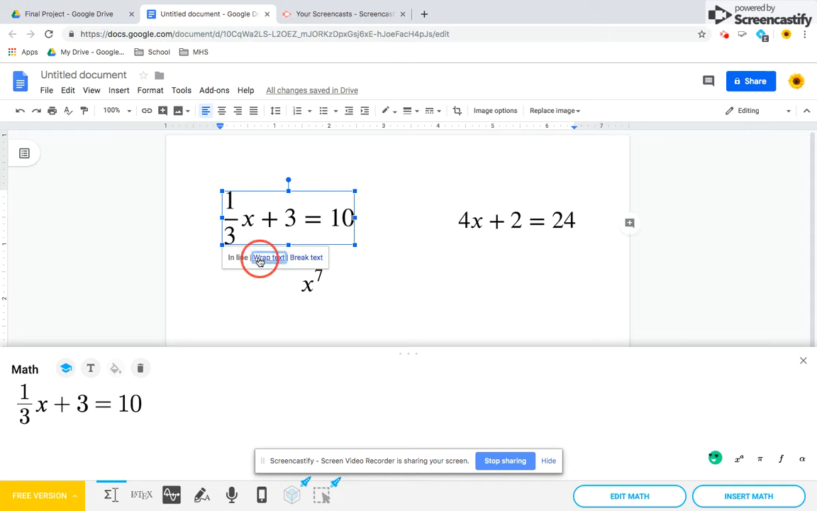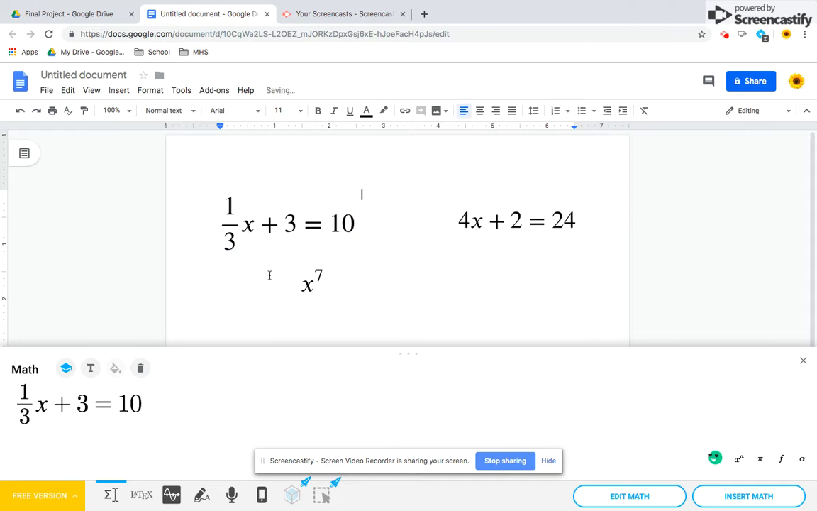If you want to put a whole bunch of equations in here, you can. If you just want to put them in all together and then worry about the format afterwards, it's up to you. It's whatever preference you like. All right, so that's how you do that part of it.